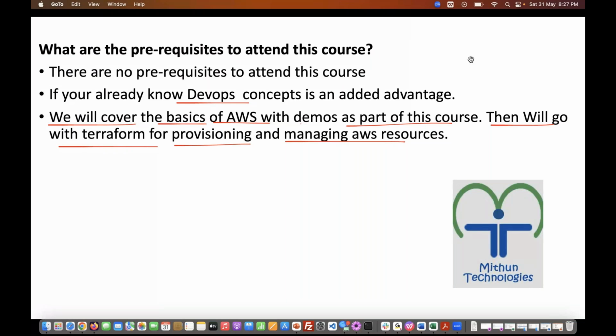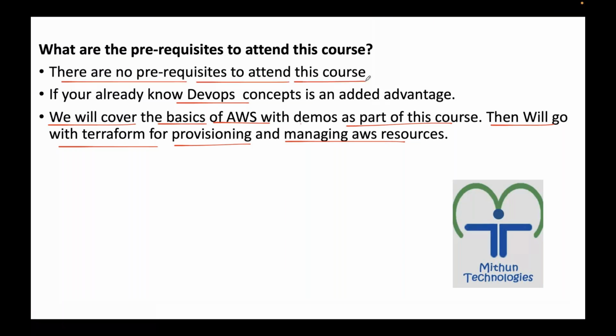That's why we are saying there are no prerequisites to attend this course. Even if you don't know anything, no problem, but you have to attend the classes regularly. Guys, if you attend the classes regularly, you will become an expert in Terraform, right?